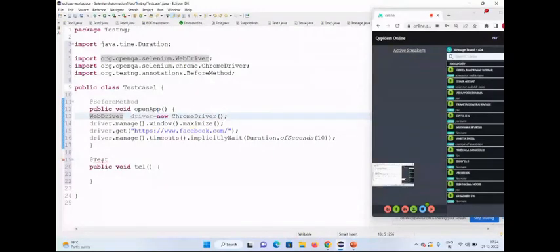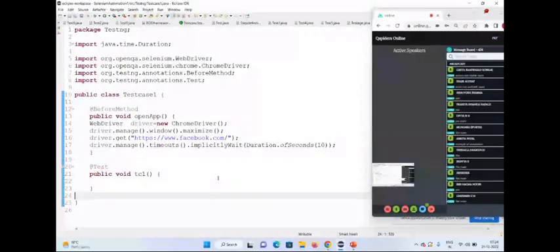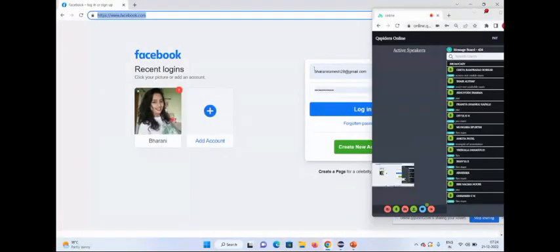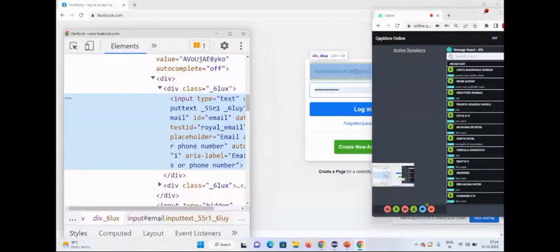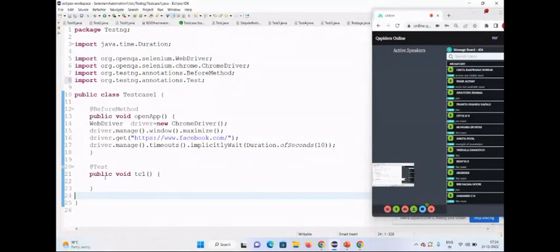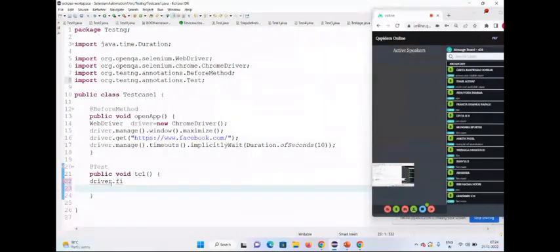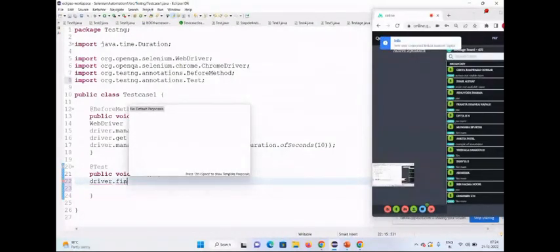Now let me import this annotation Test from testng annotations. Let me go and inspect this element. Right click, inspect, by using ID locator. By using what locator? ID locator. Let me write the code. driver.findElement. Now when I'm writing driver.findElement, it's not coming. Why is it not coming? Can anybody tell me? Why is driver.findElement not coming?